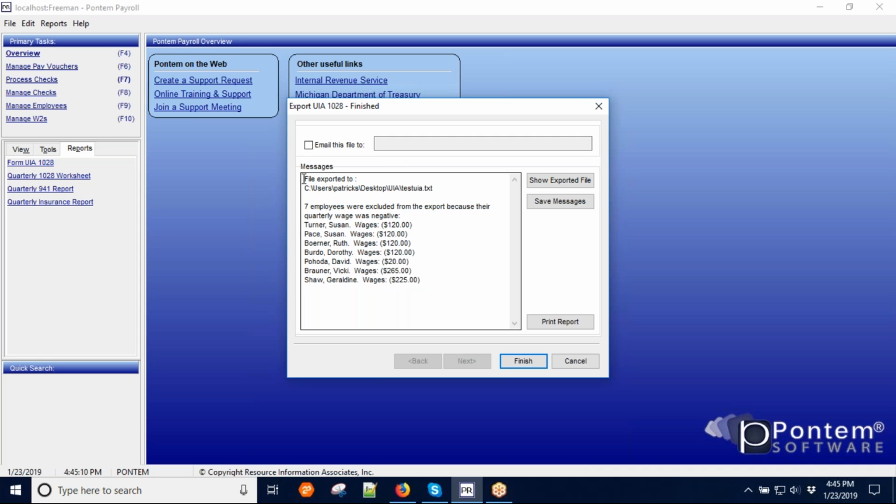We have a new message center here, which will tell you the file name and where it's at. So this is the path and the file name. And then we also have any errors listed here for us. In this case, it notes that we had some individuals who, because of the way their pay types are set up, they have a negative wage for the quarter.